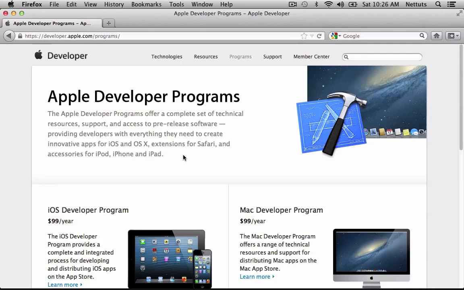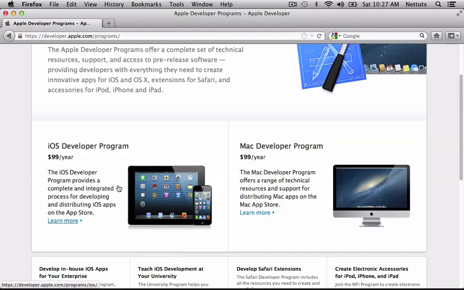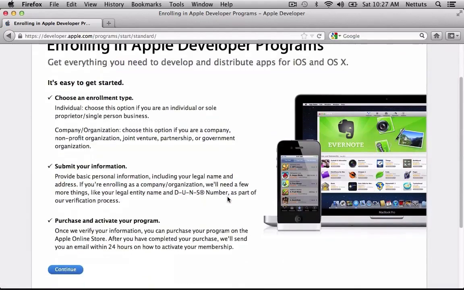So assuming you don't have an account, you're going to have to set one up. Here we choose the iOS developer program, which costs $99 a year. We will need to choose an enrollment type and register as either an individual or a company. We'll need to submit our personal information, and then finally, we'll need to purchase and activate our program.